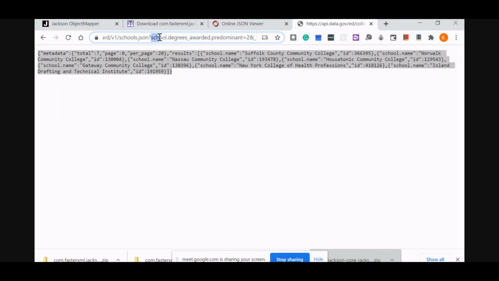The one parameter is school degrees awarded predominant. So that's just the key name. So basically, I'm asking, I'm going to go to that government computer, go to this folder, these resources. What I want is all these schools that offer predominantly degree type to be 2. Okay, 2 means associate degrees.